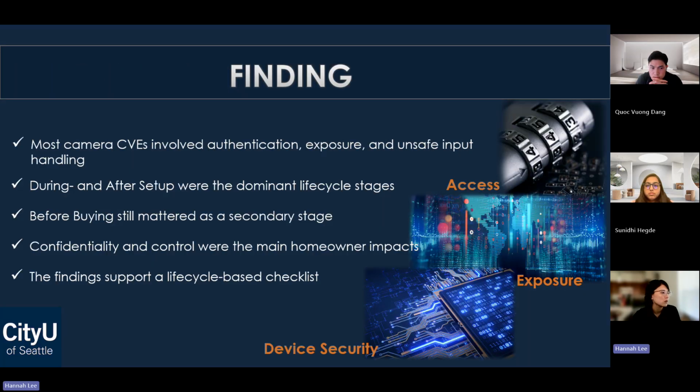Overall, the findings show that smart camera risks cluster around access, exposure, and device security, rather than appearing as random and isolated problems. Recurring patterns included authentication weaknesses, exposed services, and insecure input handling. Most risks were relevant to during setup or after setup, when the device was already connected to the home network and in active use.